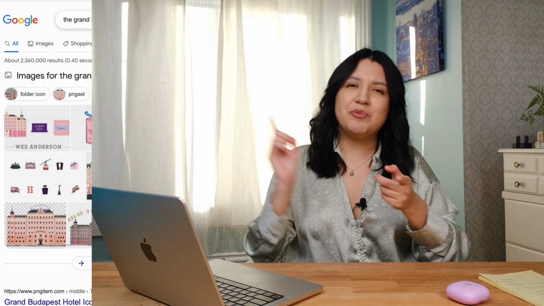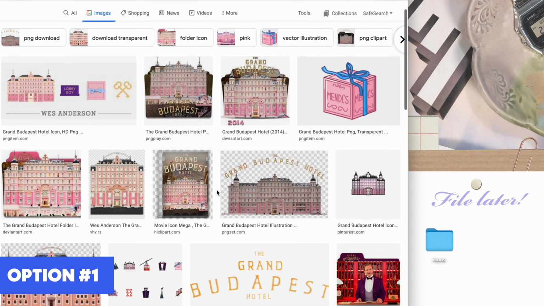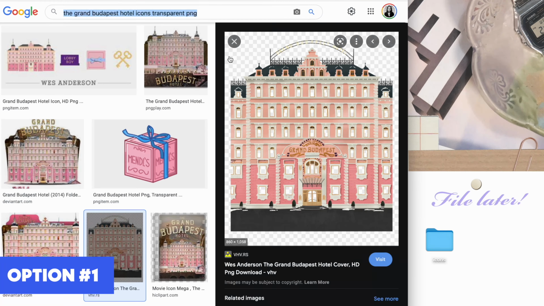Let's move on to folder icons. All you will need is a PNG image that has a transparent background. There are a couple ways to find images. You could, one, directly search for them on Google and save them into a folder.